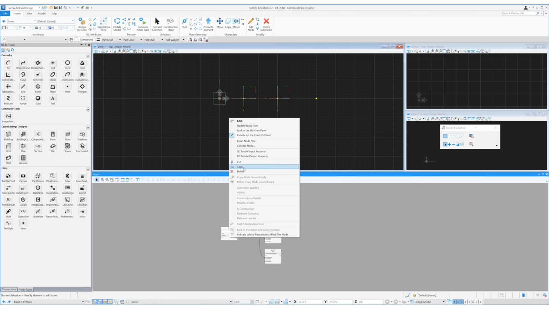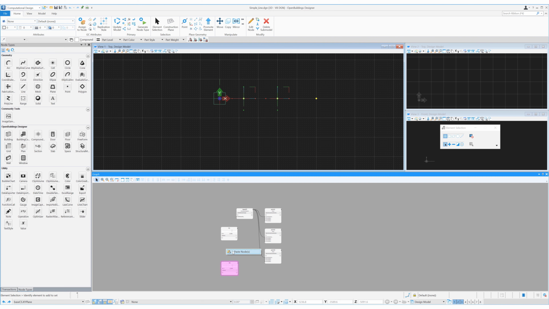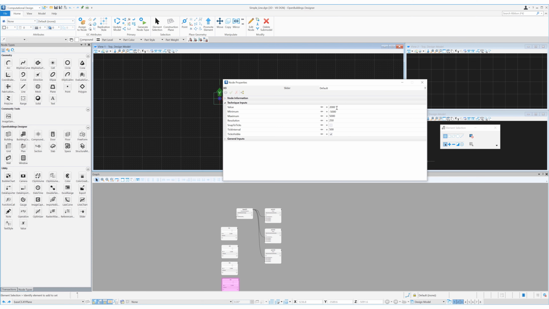I'll now right click on this node and copy and paste it a few more times to be the x and y inputs for the other 2 points. For the y values, let's change the values of the sliders to be 500, the minimum of -1000, a maximum of 1000, and the resolution of 100. And we can change the name of this to y1. And we can do that for the other slider for the y input, calling that one y2.